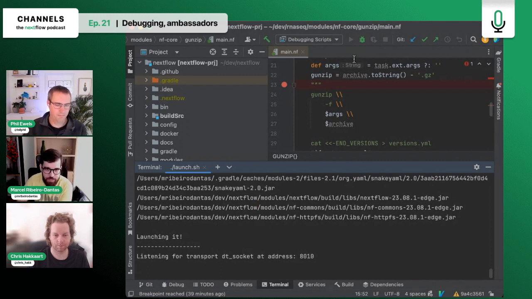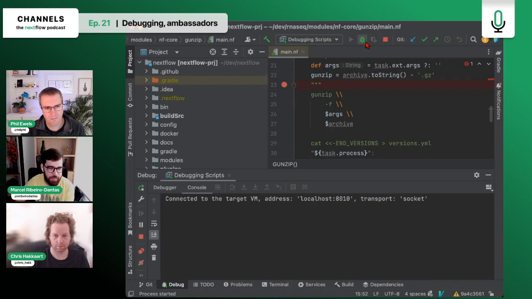So then I have to click on the bug icon at the top, and in there, it's going to have a plus or new button, and you choose remote JVM debug. By doing that, you just have to provide the port, which is appearing here at the bottom, 8010. And then when you save and you click on the bug, it's going to start debugging.